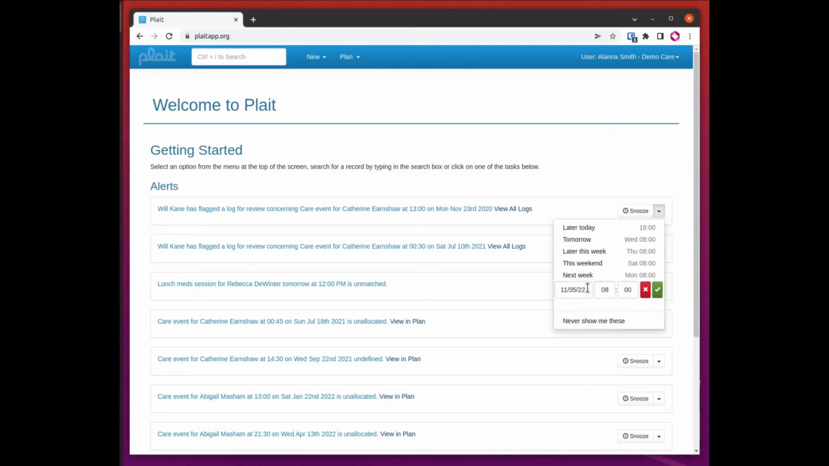And select date and time allows you to be very specific about when you next want to see this. If you don't bother to click on the down arrow and you just click on the snooze button, then it will always go for the first option, which during office hours is going to be later today, 1800.